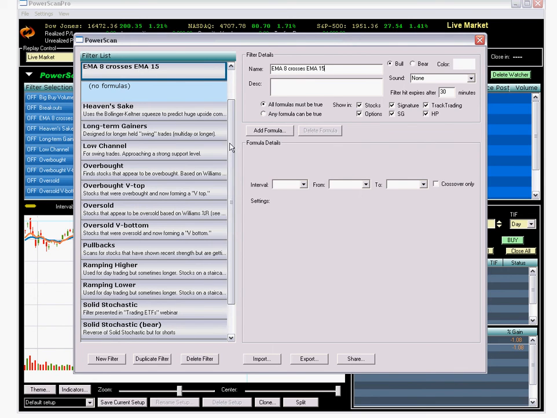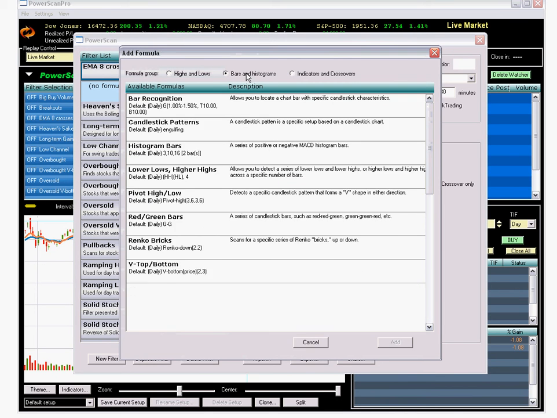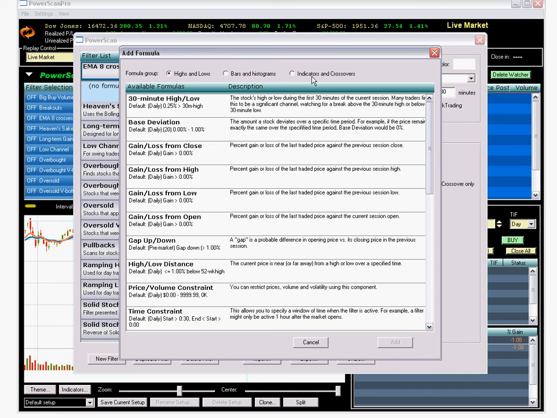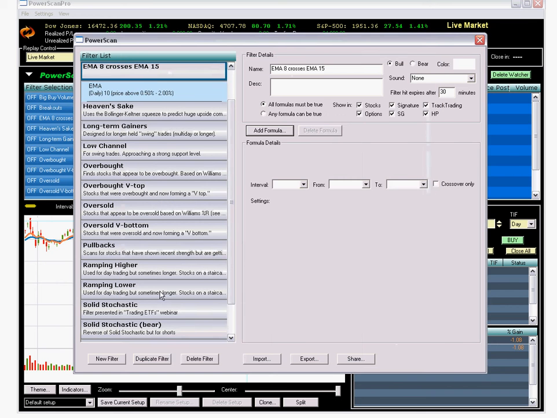It's fair enough, right? Okay, now all we have at this point is just an empty filter. It's not going to do anything. We have to add formulas. So it's really complicated, so you click Add Formula. Up comes a list of many, many possible formula types. You got bar, you got candlesticks and bars, you got highs and lows. In this case, I'm going to select indicators and crossovers and choose EMA.